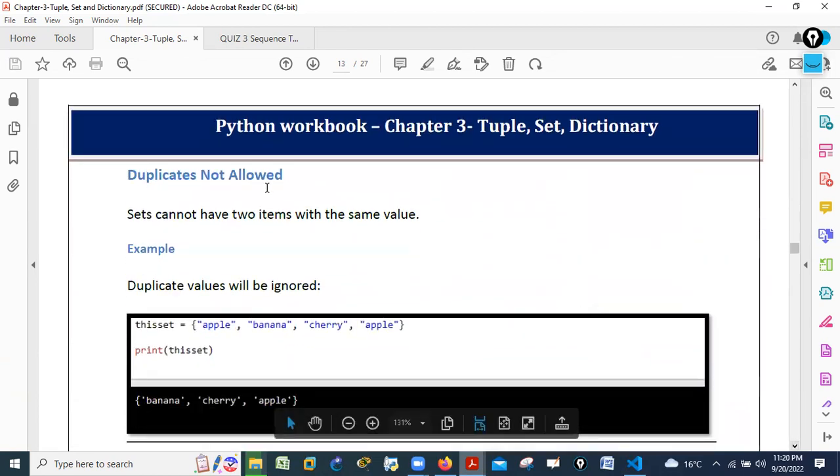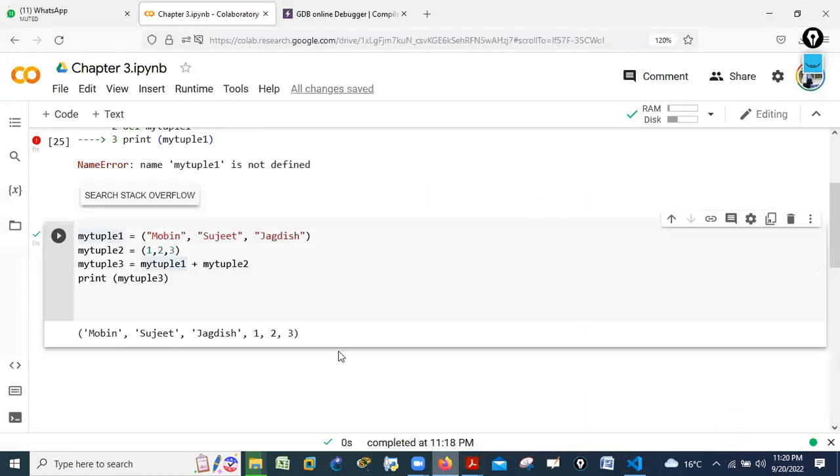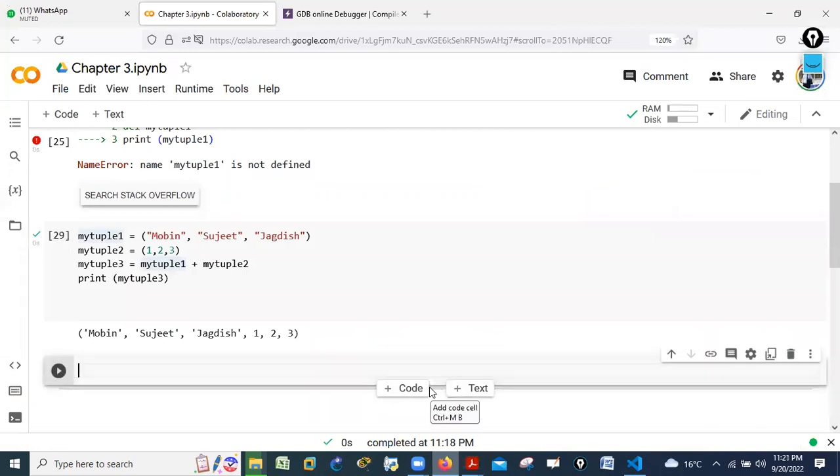And you can see duplicates are not allowed. If you remember in the tuple, duplicates are allowed. Yes or no? Yes. Just before we have seen that if you are working with the tuples and you put the duplicate value over here, no problem. It will print the duplicate value. When I say print Mobin, it will print Mobin 2 times.